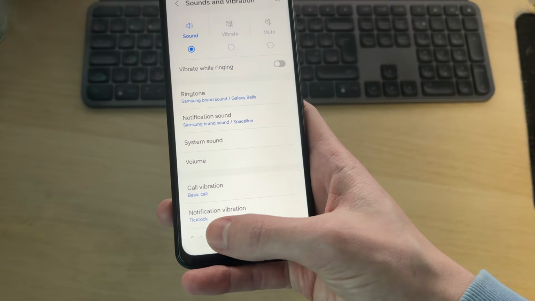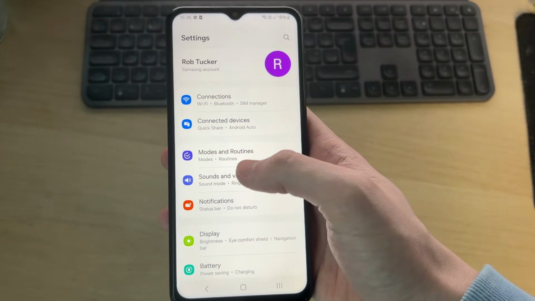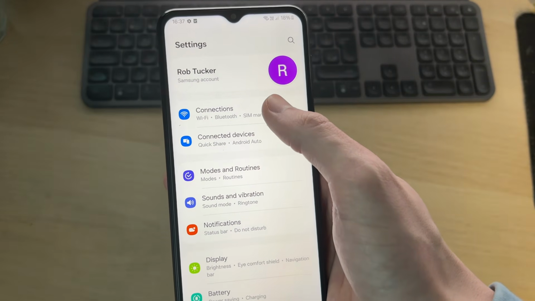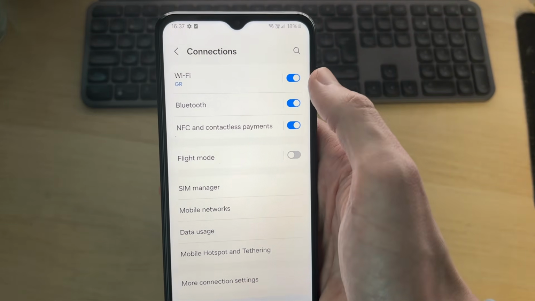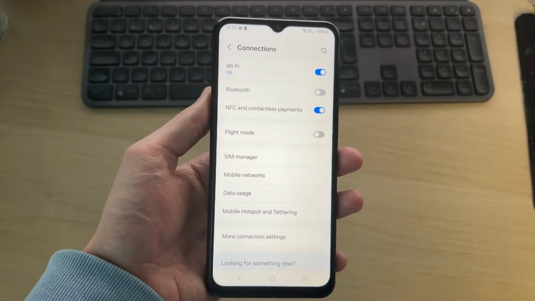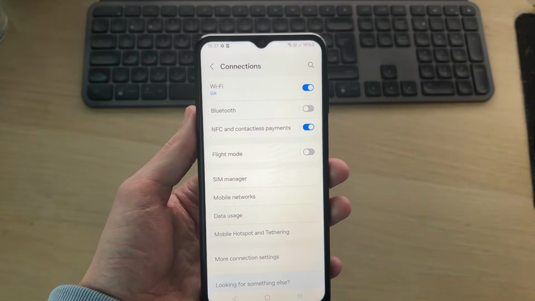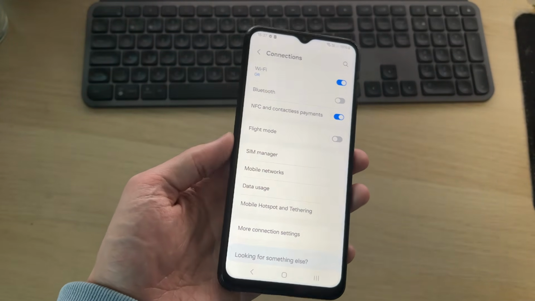If it isn't, then what you want to try doing is coming back here, and going to the top to where it says connections, and opening it up. In connections, you want to find the option for Bluetooth, and try turning this off, as what may have happened is your device is trying to play the sound through a Bluetooth device you've connected to. So see if that solves the problem.